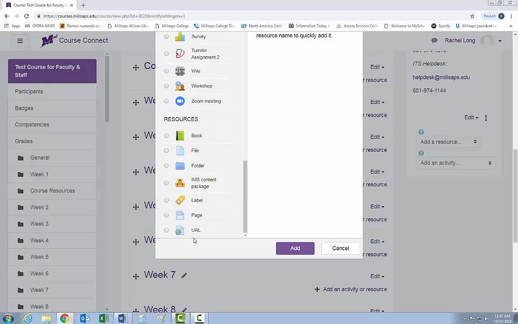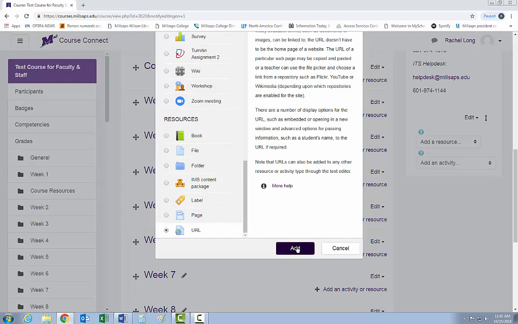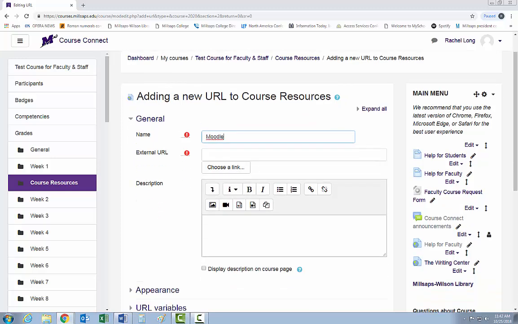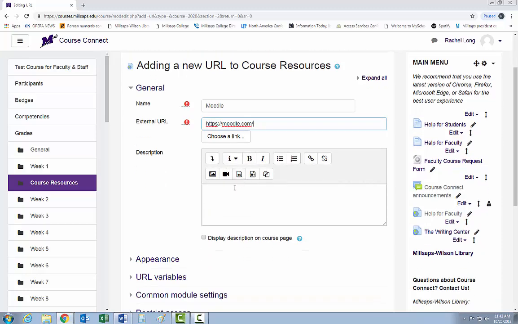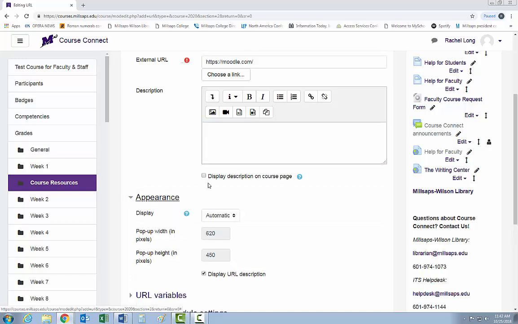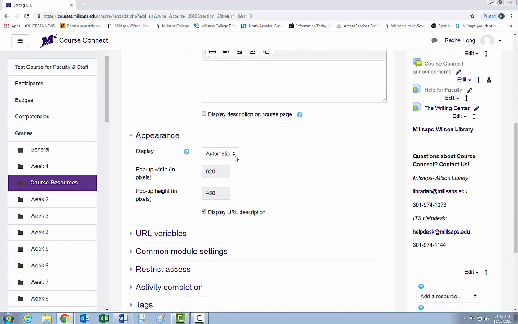We're going to start with a URL. First, give your URL a name, and then access your link and paste it into the external URL box. You can add a description if you want, and you can display the description on the course page. Under Appearance, you can choose how your URL is displayed.